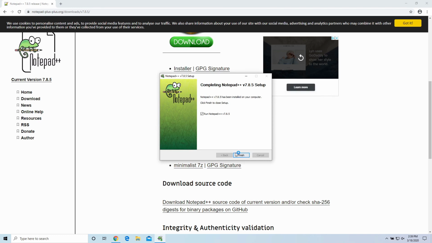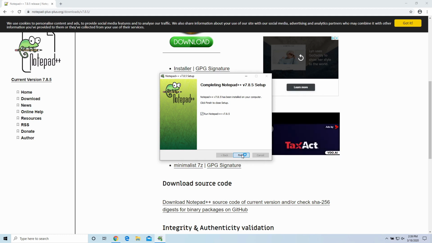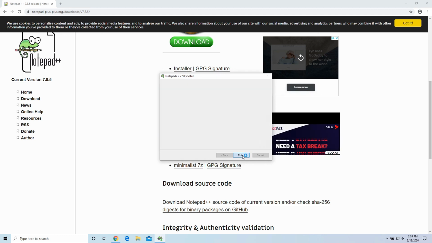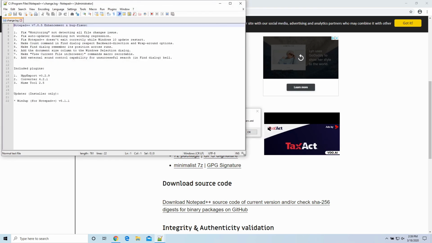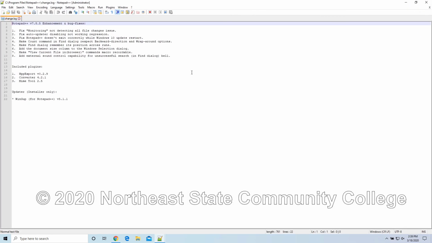Alright, and you'll see the box for Run Notepad's already checked, so once we finish this, it'll open it right up for us. And there we go. Now we have Notepad++ on our computer.